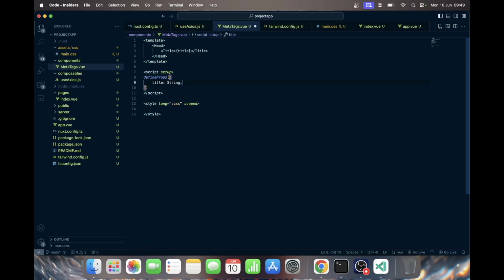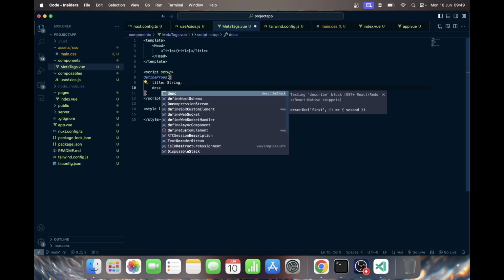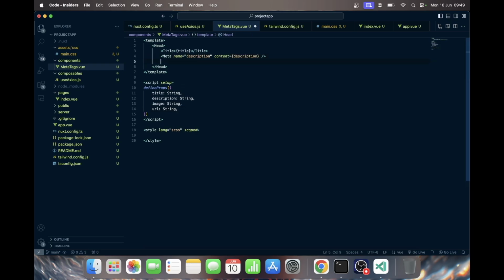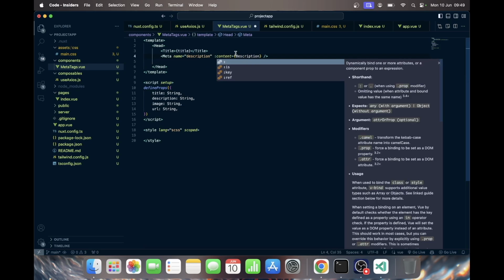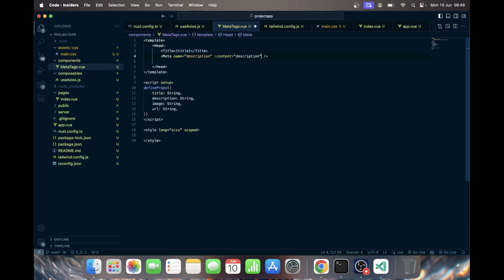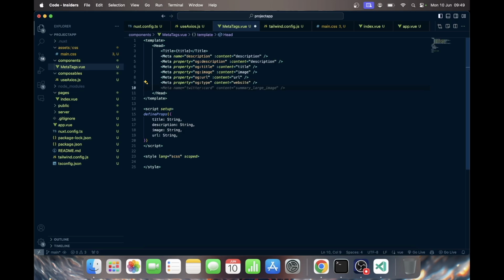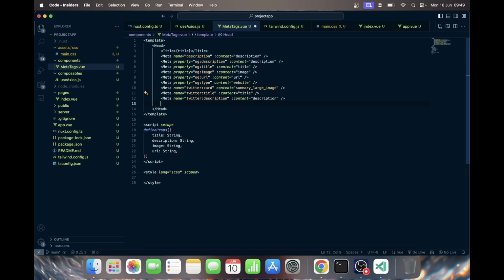Description is string as well. Then we've got an image URL, that's a string as well. I think this should be fine. Meta name description. Sorry, why is it going into a React context? This is Vue context, like this. So description, then we've got property og:title, then description again for the OG, title, image, URL, type, Twitter card, Twitter title, description, Twitter image. I think this should be enough.